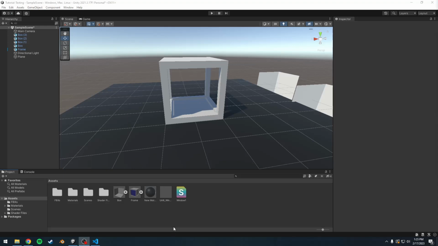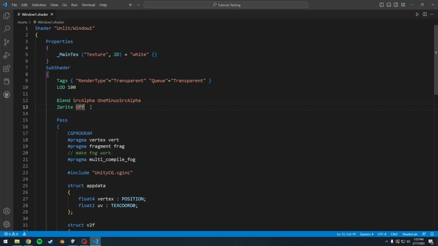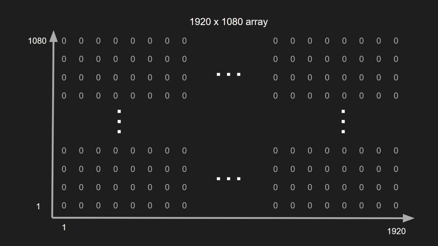All right, so there's one more thing we need to do for transparency, and that is to add this line right here that says ZWrite Off. And that is telling Unity that we do not want to write this object to the Z buffer, also known as the depth buffer. And the depth buffer is pretty similar to the stencil buffer in that it's an array of numbers with a number for each pixel on the screen.